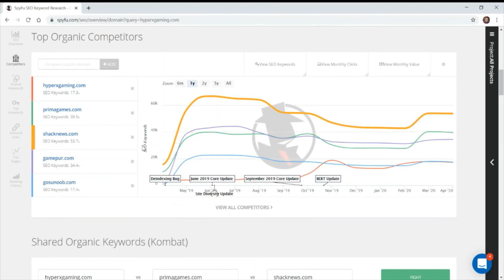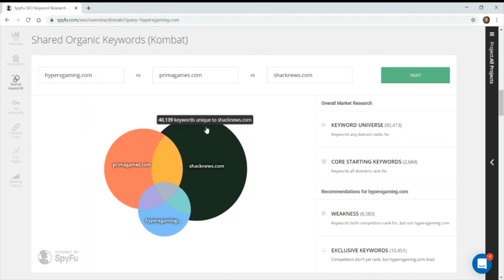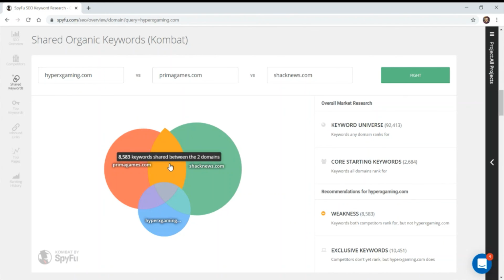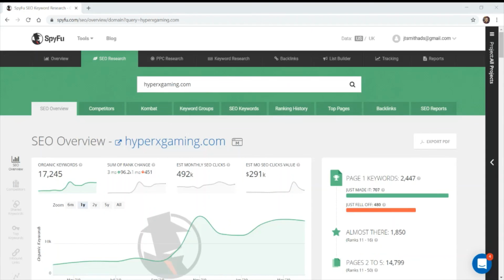Here's where we get into the competitive analysis for this website. They're saying that the top competitor is primagames.com. Kind of just shows the overlap between the domains and what keywords, so how many keywords they're sharing, how many keywords they're not sharing. Well, that'll wrap up our review for SpyFu for today.